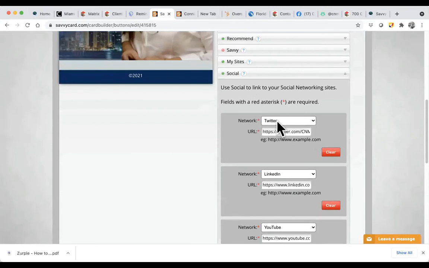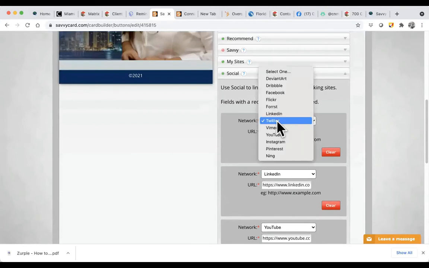I have the social and it allows you to add from Dreamy and Art, Dribble, Facebook, Flickr, Forest, LinkedIn, Twitter, Vimeo, YouTube, Instagram, Pinterest, and Ning. So let's say you have one of these. You go adding them and the site that you're creating will update. To me, this is fabulous because in one consolidated place, one electronic business card or referral system, you'll have all of your little contacts and you can share it in all the means that we share info to.